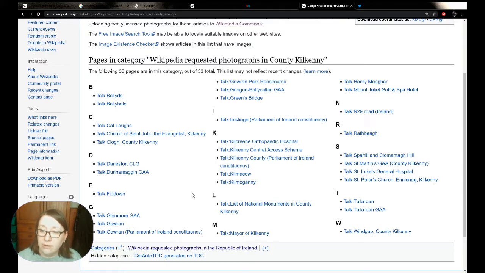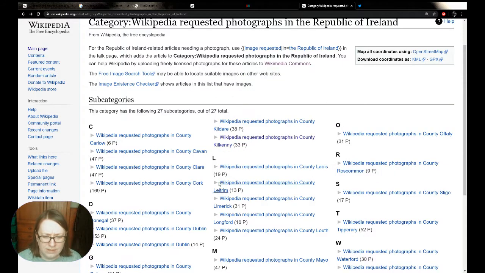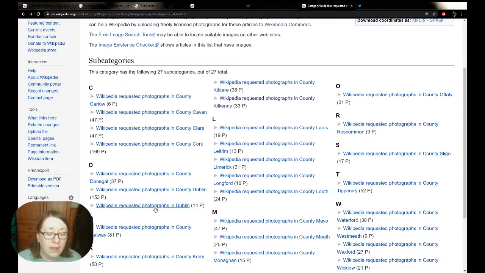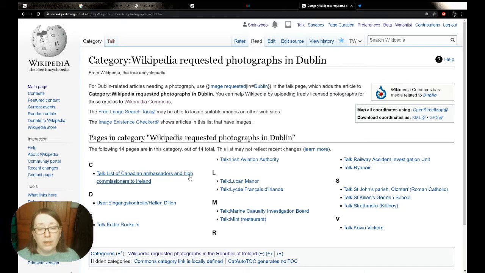Some of those will be in there, but some of them are less places and more things, like the Cat Laughs festival there, and also things that are a little bit more difficult or less inspiring to photograph, like the N29, not exactly the most exciting photograph. What I've noticed is that a good few years ago I went through this list for images requested in Dublin and took quite a few photographs of them, and I think somebody has weeded this list since, because quite a number of these have been removed.